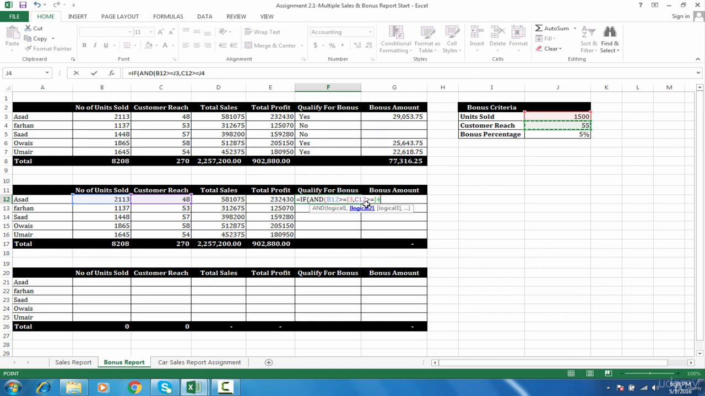If both of these conditions are met, then yes, else no. But we have to follow the tooltip. As we hit comma, it's saying that, okay, now you are ready to enter logic 3. So we don't have logic 3. That means you have to close the brackets. Now our logical test is complete.